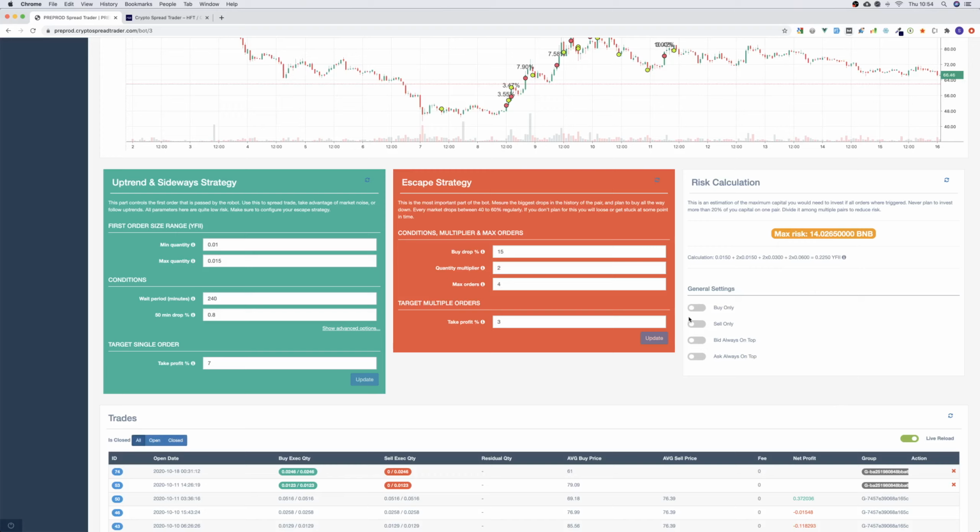Okay, now if you want to buy only, you can trigger this, sell only, you can trigger this, and these are for expert traders on spread trading bots. You really don't need this in this case. It will only bring you higher fees and will not be good for you. So just ignore this, except if you are a professional spread trader.